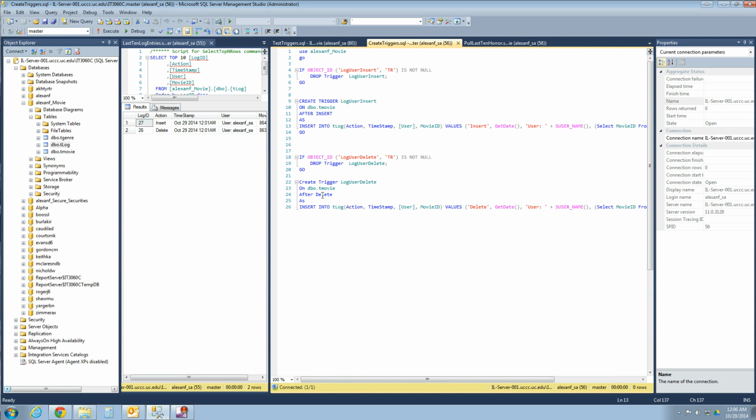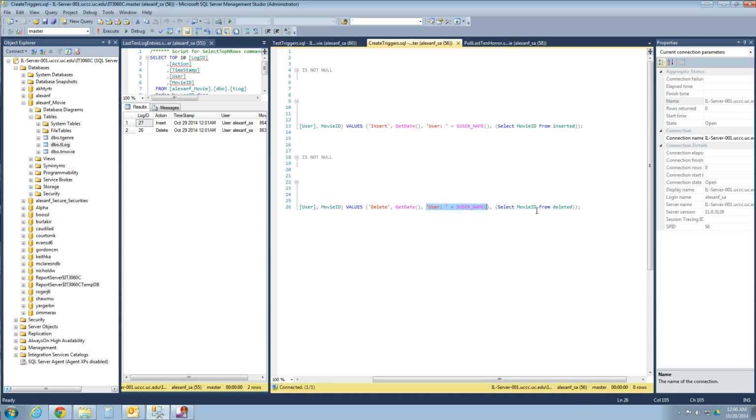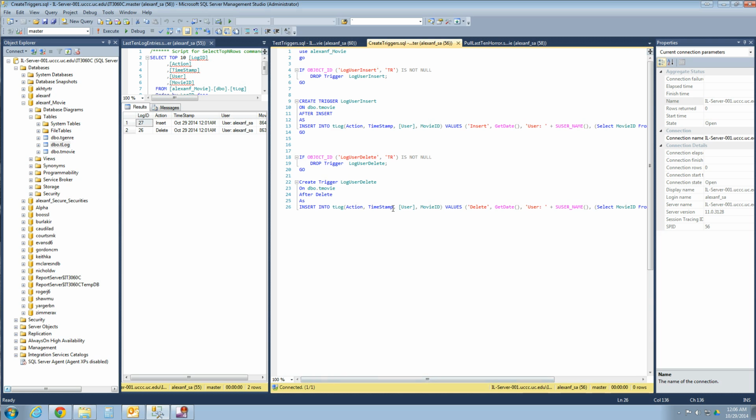Now the delete trigger, the log user delete trigger, is going to do the exact same thing, but it's going to do it on a delete rather than an insert. So on a delete, it's going to tell us that it was a delete action. It's going to pull the date, pull the username, and then it is going to pull from the deleted table, which is a temporary table that is created anytime a delete action is performed on a database. So let's go ahead and test these triggers and make sure they work.